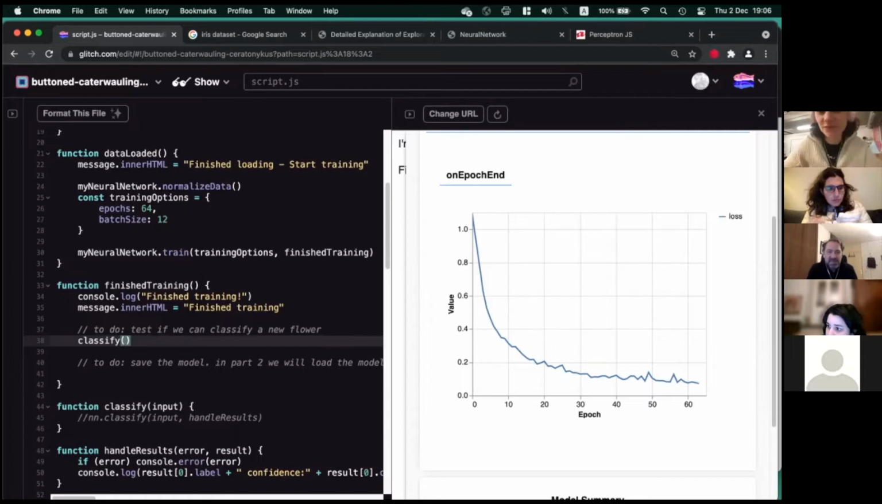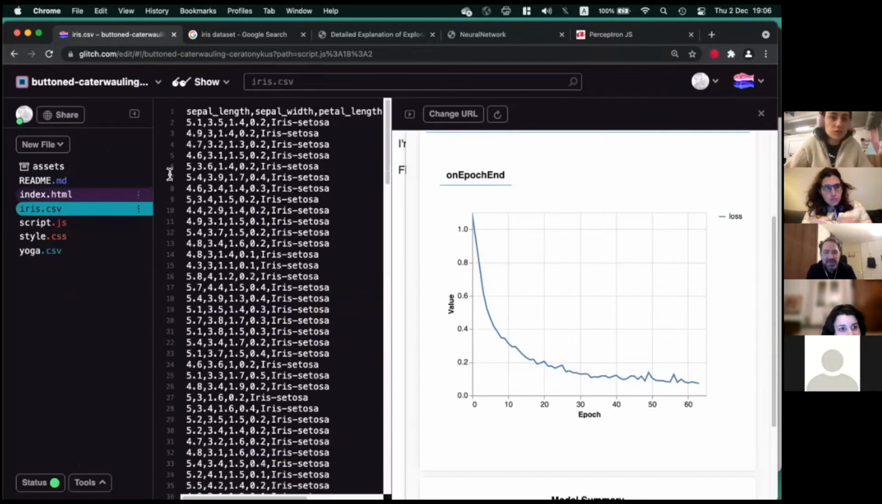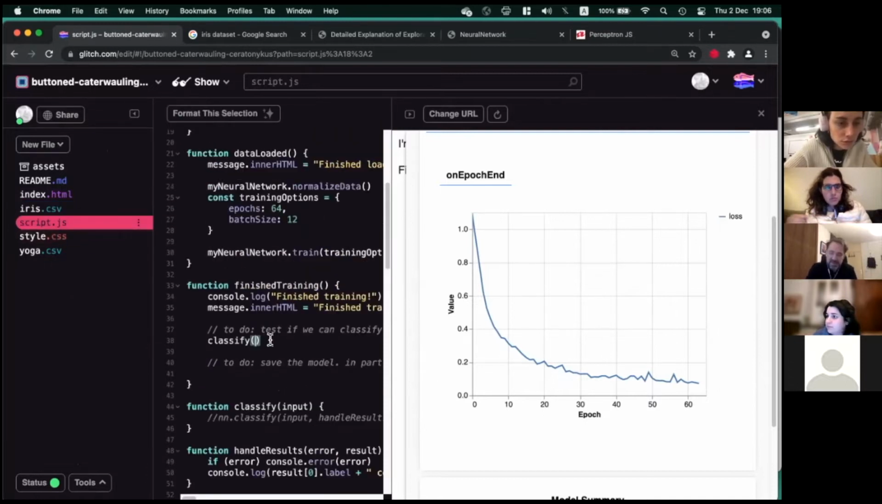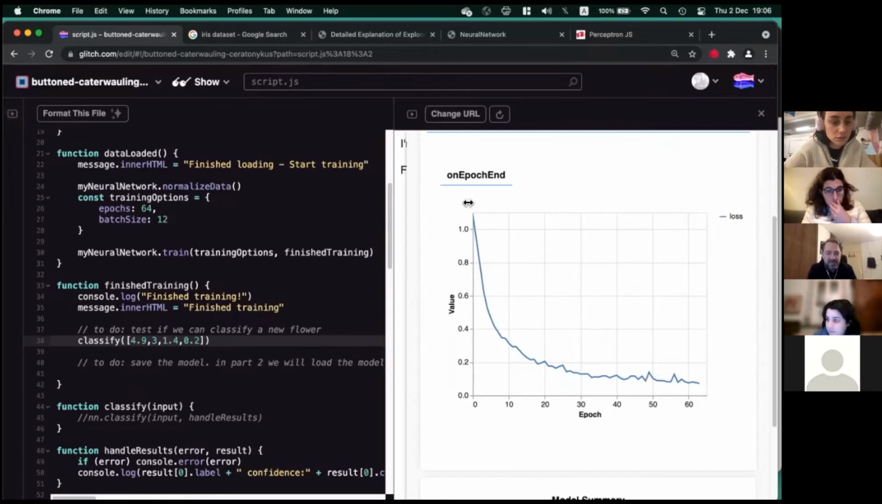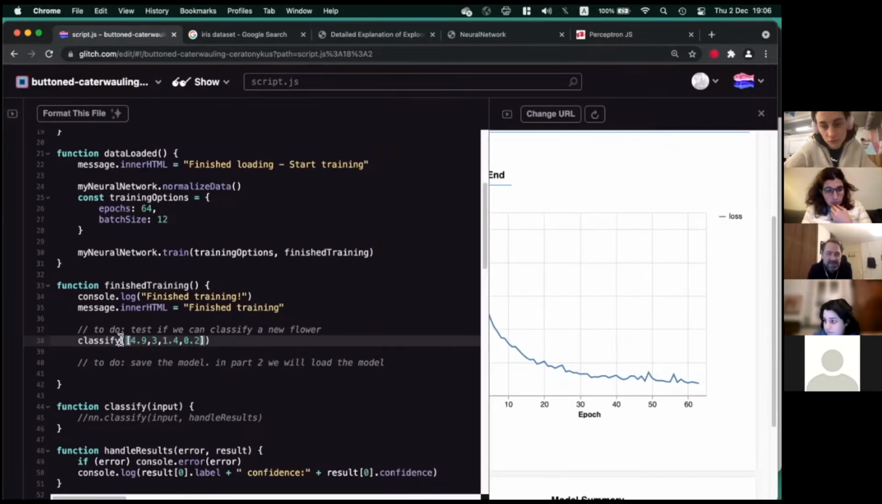And the input has to be 4 numbers because the CSV file has 4 numbers for every flower. So let's just copy one from here. I'm copying the second flower, Iris setosa. Let's just give the network its own flower back, and let's see what it thinks about it. One thing that's important is how you write it. You have to put square brackets around the numbers. So the classify function is called. We put square brackets around 4 numbers. You can put any 4 numbers you want in here.